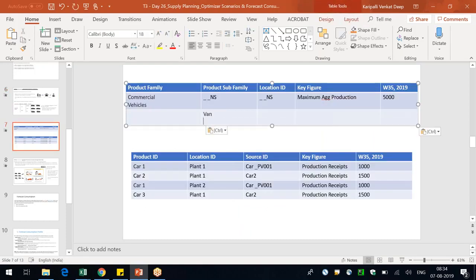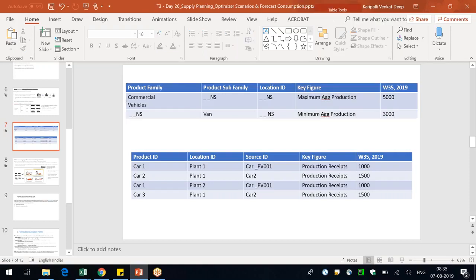So here you will say it is van, and here you will say underscore underscore ns. Location id also you don't care, underscore underscore ns. Now here you will say minimum production, and the minimum has to be 3,000. So now you are introducing two constraints. One is at a very top level, commercial vehicles has to be 5,000, and at a more detailed level, at subfamily van, you should do a minimum of 3,000.